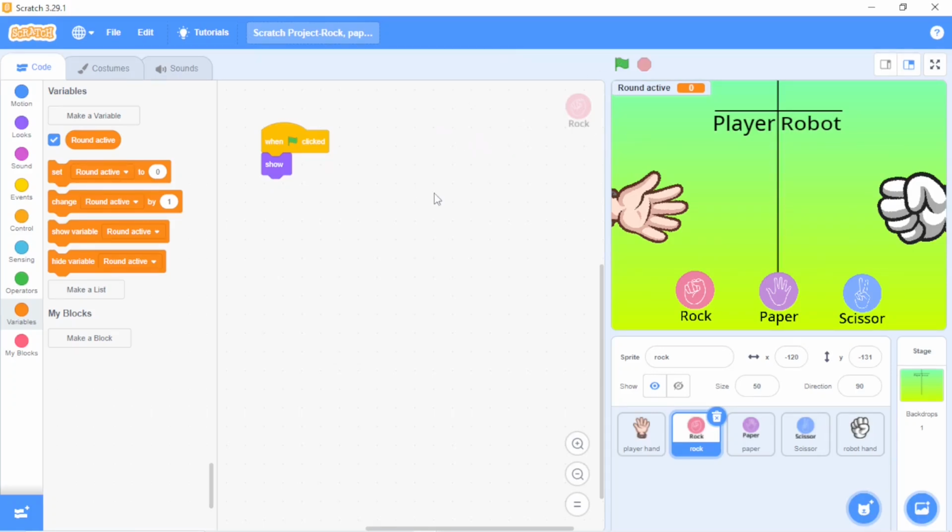Now you must be thinking, what is round active for? Why are we using this? The reason we are using this is that when our hand will shake, it means the round is going on. So set round active to yes, meaning the round is going. Then you can't click any button. For that we took the round active variable. So after this, take set round active to no.